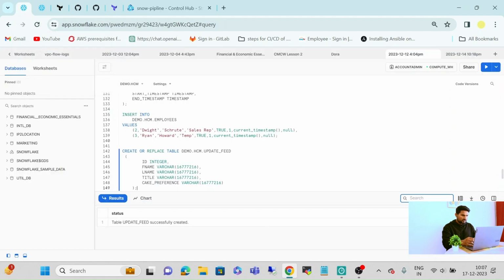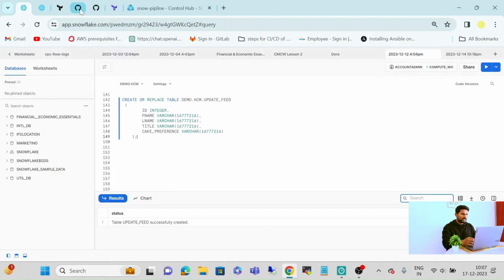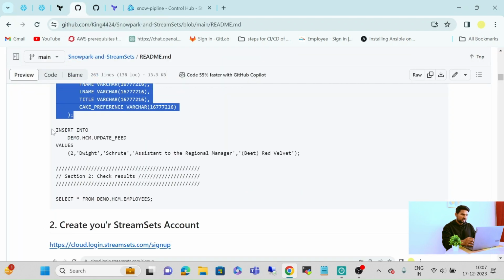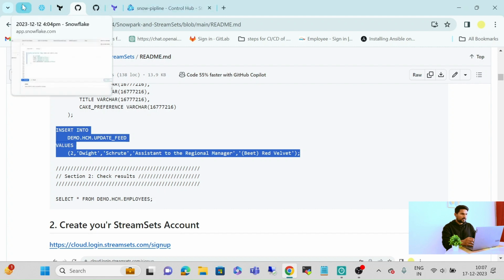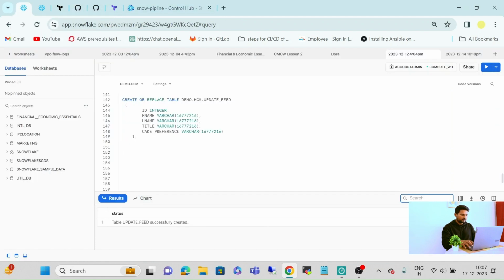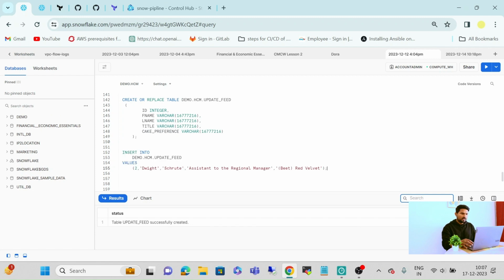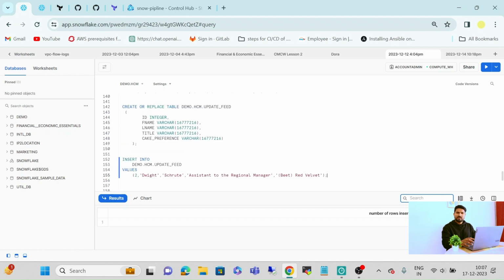and okay, we have already created our updated feed. Simply insert data for the updated feed table. As you can see, we have changed the position of our first customer from sales representative to assistant to the regional manager. Here you can see. So simply run the query. Okay, we have successfully loaded data in our updated table.